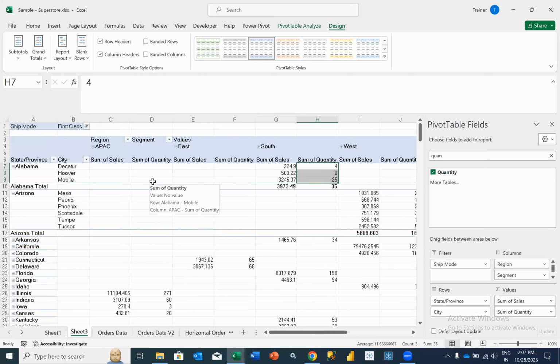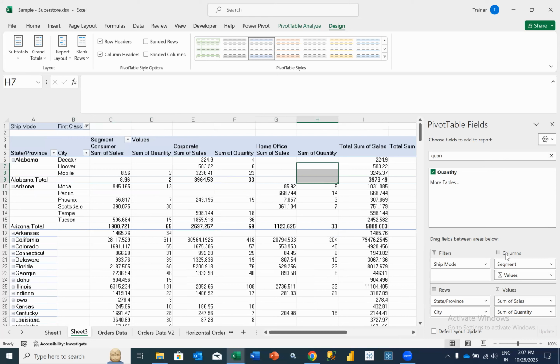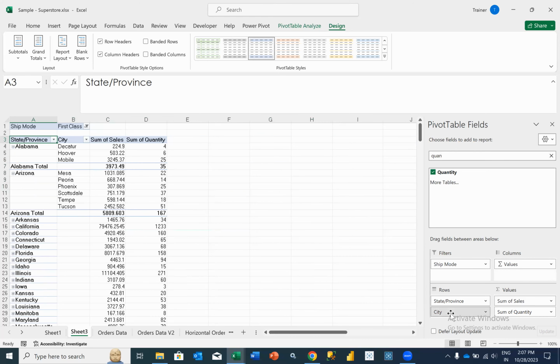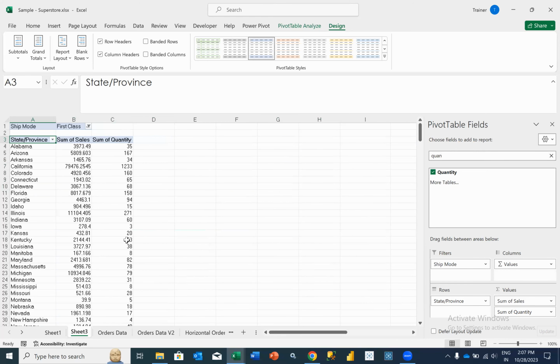If you're feeling sophisticated, go ahead and remove whichever columns you don't need. For example, I don't need region, I don't need segment, I don't need city. Now your report will look much simpler. State-wise, what is the total sales? What is the total quantity? Likewise, go ahead and add discount.